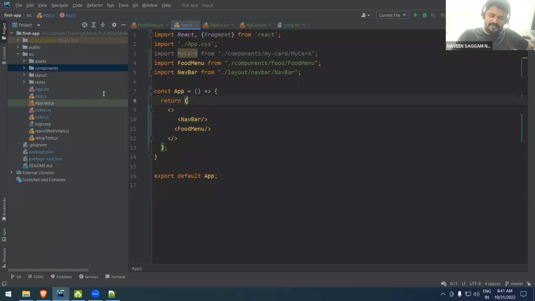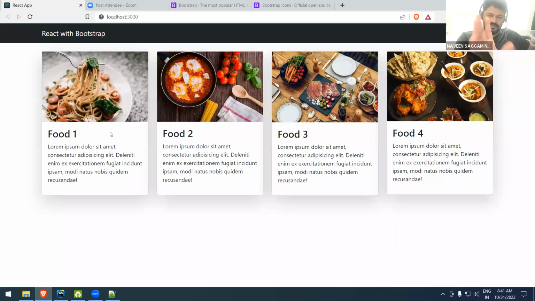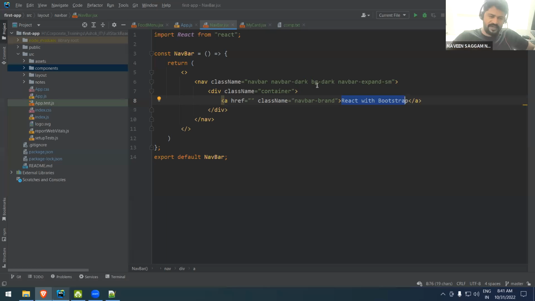Now here is one question. If I write a navbar, it contains React with Bootstrap. Always React with Bootstrap will come. But this React with Bootstrap example is done. The next example will come, React with props and state, some different examples. At that time this heading will change, right? So how will you change the heading? Do you go again inside the navbar and change it? Yeah, you can change it that way, but there is another way.